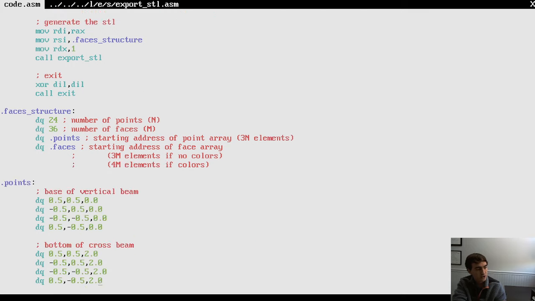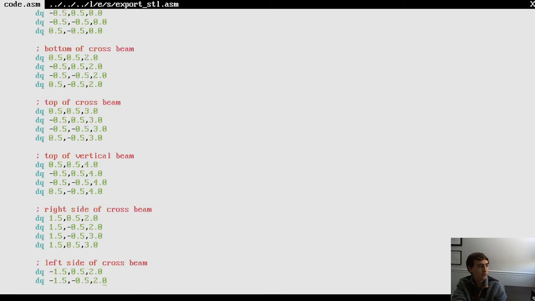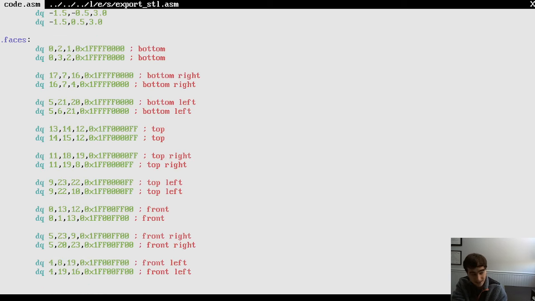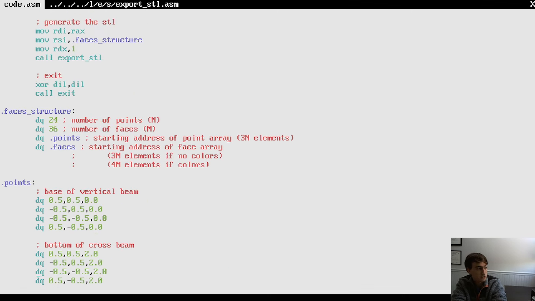So what is this face structure? You can see here, it's just a definition of the points and faces that comprise that cross. And so all these points on the cross, all these faces on the cross, all those different colors on the cross as well. Of course, STL files don't contain color information, at least not usually. So that's all lost when we export. And then here's the file name down here, cross STL, and then it's a null terminated string. So yeah, that's basically what's running.